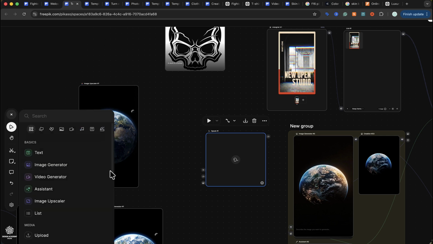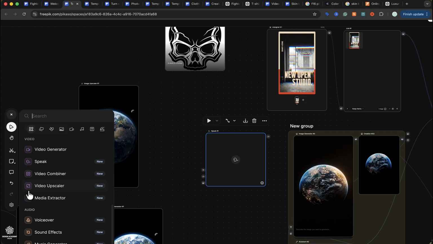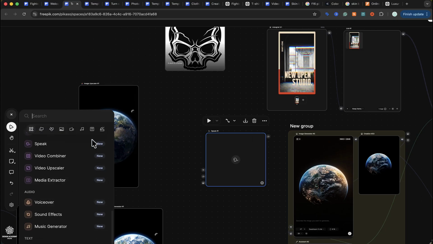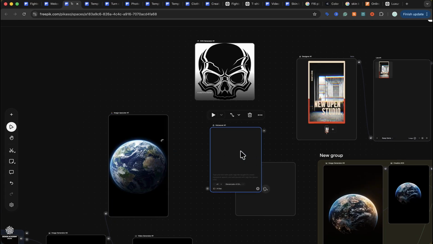So let's go back to plus. This was recently added. You can combine two videos. You can upscale a video similar to image upscaler. You can extract media from that video, for instance, we created. So here in audio, you can add a voiceover, which is really amazing, man.